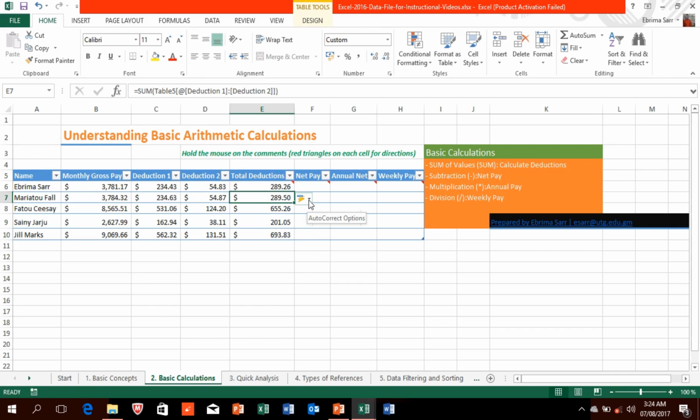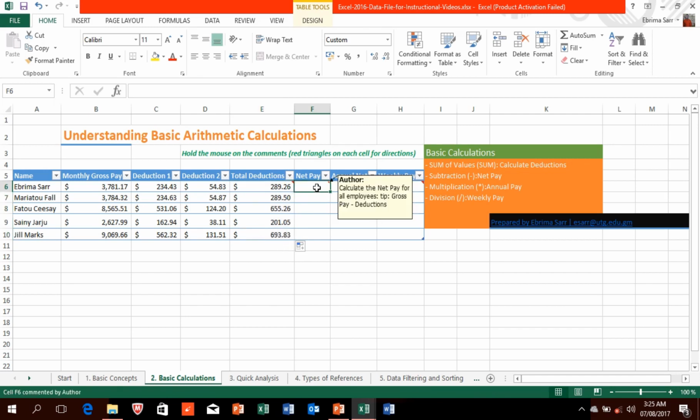If I didn't want that feature, for now I am going to undo it, and this is what happens. It is not going to take place automatically. You can drag this down, like in the previous versions of Excel, and then it will calculate the rest for you as deduction.